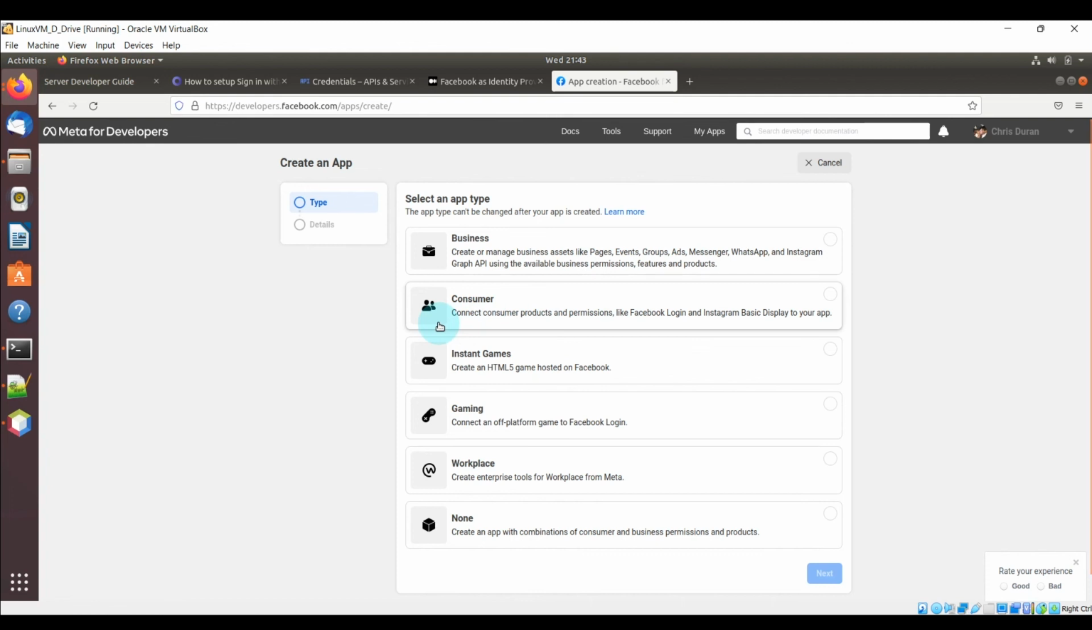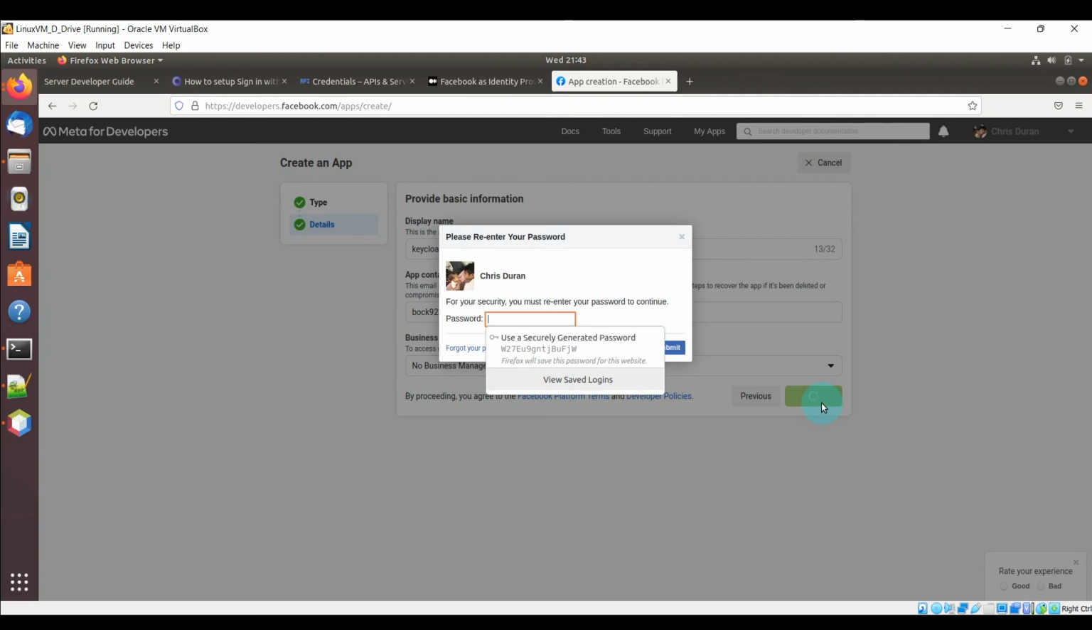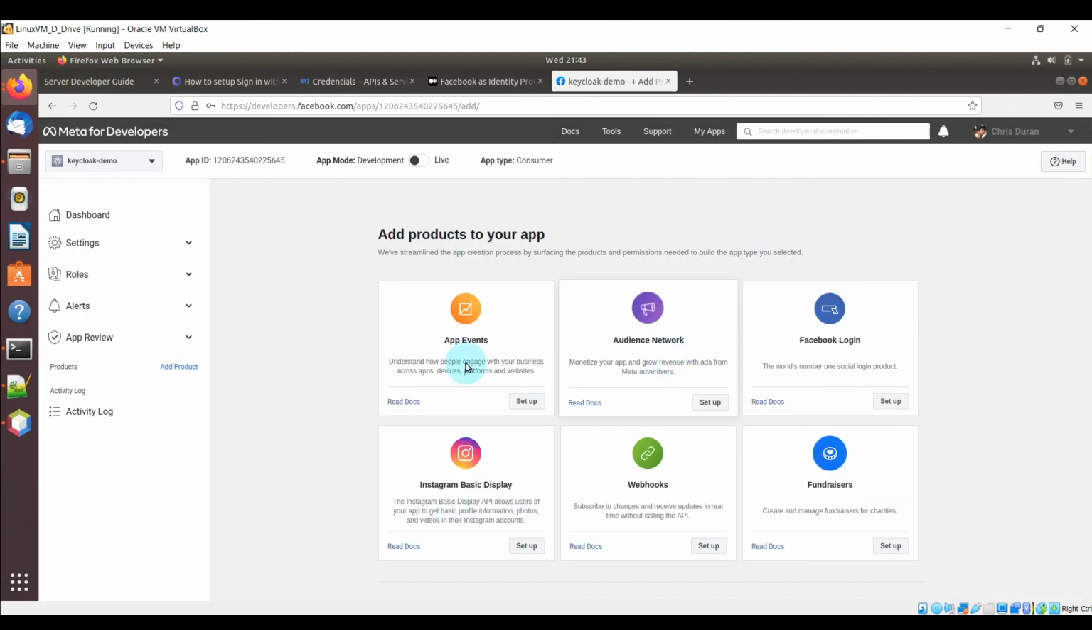We're going to select Consumer, so we want to utilize the Facebook login for our application. Click Next. Let's type a display name, so let's just do Keycloak Demo. You can leave the rest of the options as they are. Click on Create App. It's going to ask you for your login credentials just to verify that this is you creating an app. And now we're here. Once we're here, we're going to click on Setup for Facebook Login.